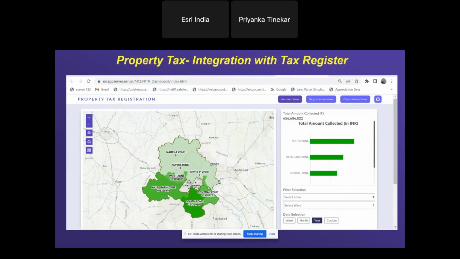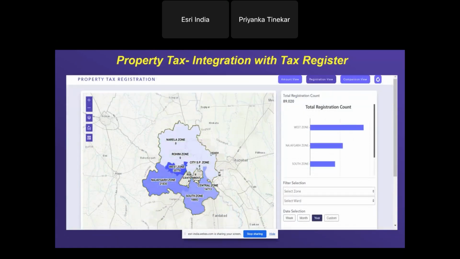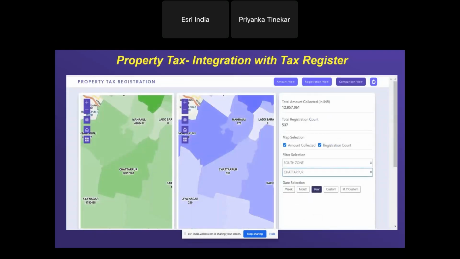Additionally, you can also filter this information depending on the date selection, whether you want to do it annually, quarterly, weekly, or you can also put your custom dates. On similar lines, this is a dashboard that will show you how many registrations for those property tax have been done. And this is final comparative view for property tax registration amount and the registrations that have been done till now.